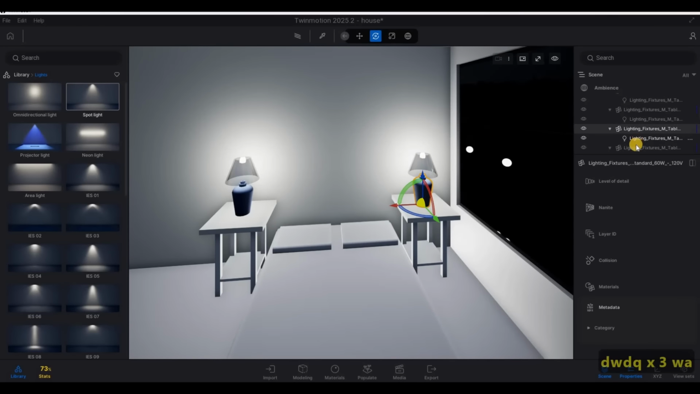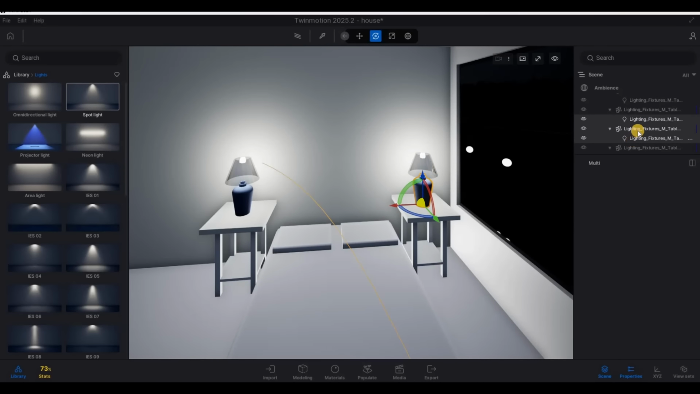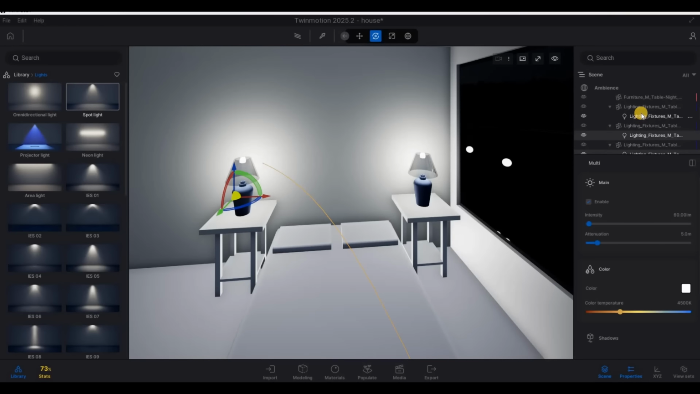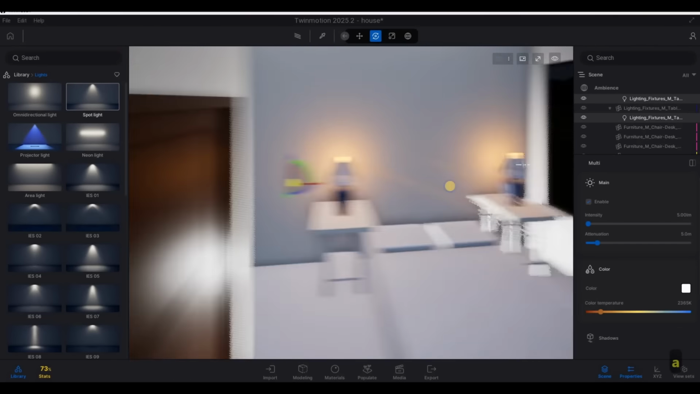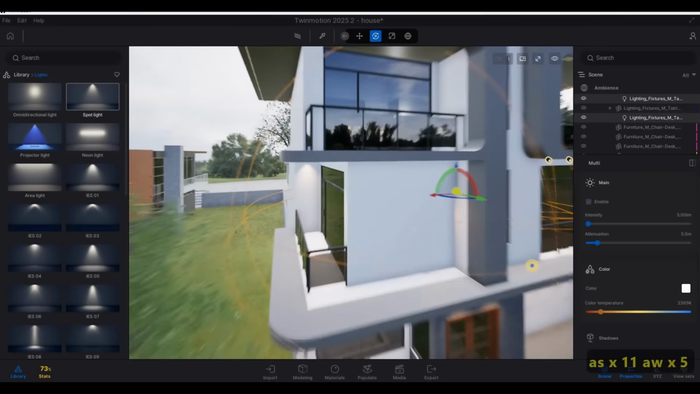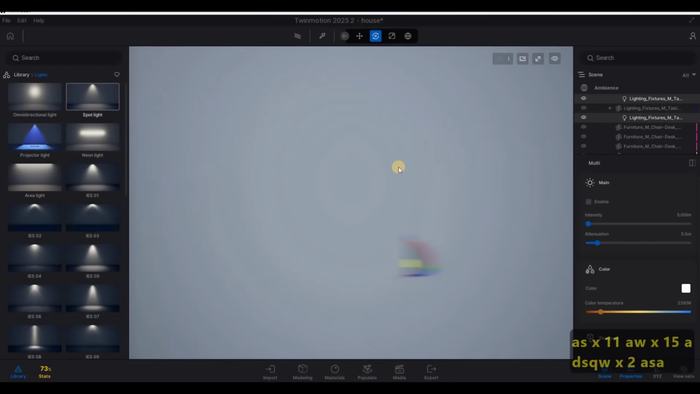So we have light fixtures, so we could just add multiple, so hold on control. So anything that is a light fixture, we could decrease the intensity to 5, and then the temperature to a bit orangey. So this one is good. Let's fix this part right here.